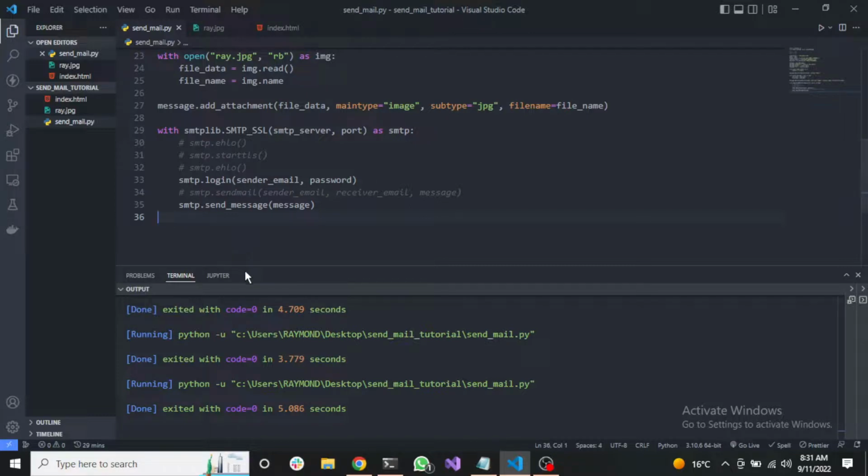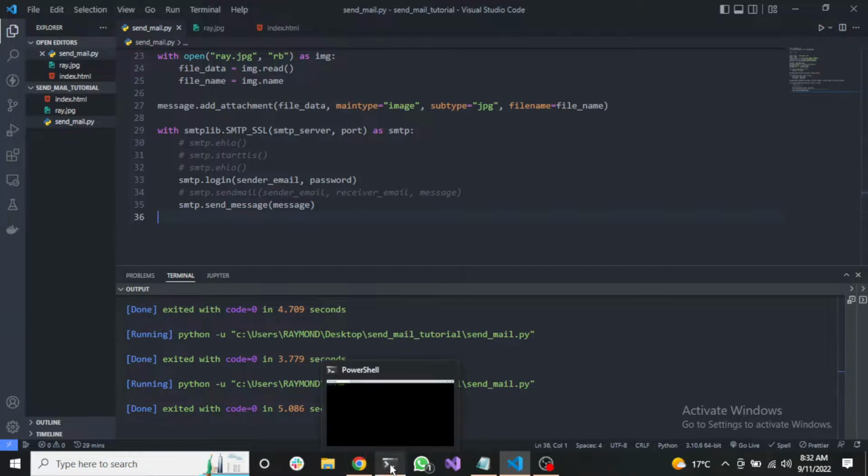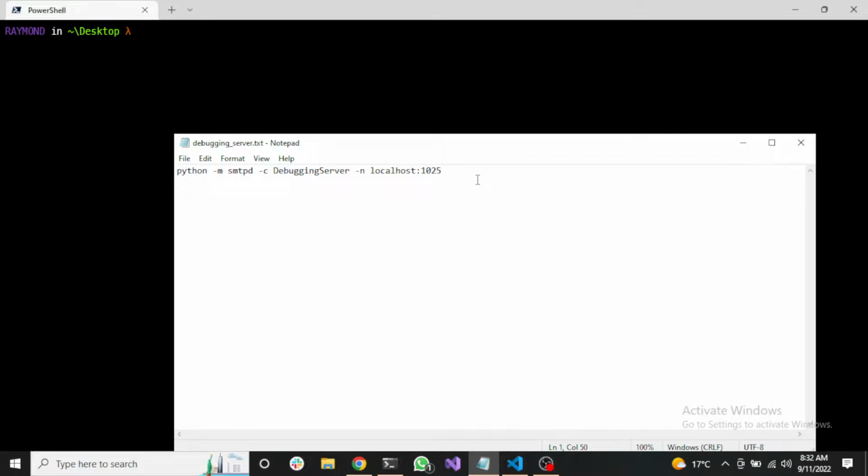Okay, the last thing I'd like to show you is using a local SMTP debugging server. Let's say you want to compose a message to send to the receiver email. You'll first want to see if there are any errors or something like that, right? So you'll need a debugging server. Let me show you how we can utilize that. I have the command pasted right here, so I'll just copy it.